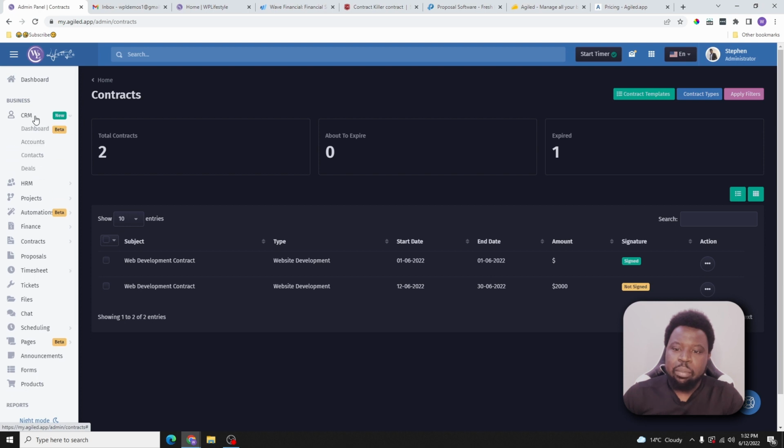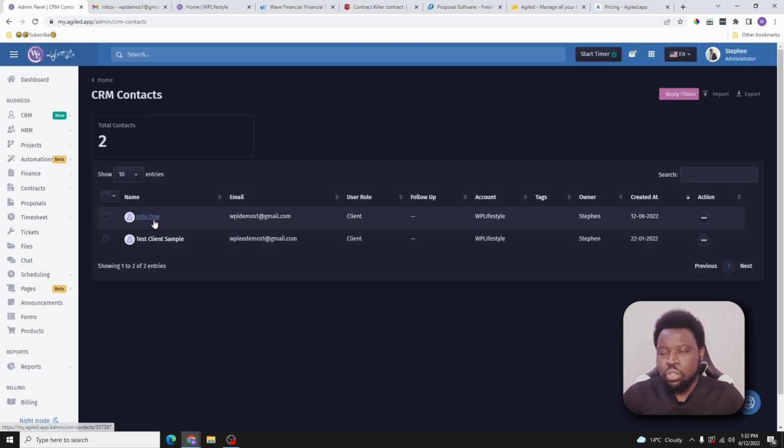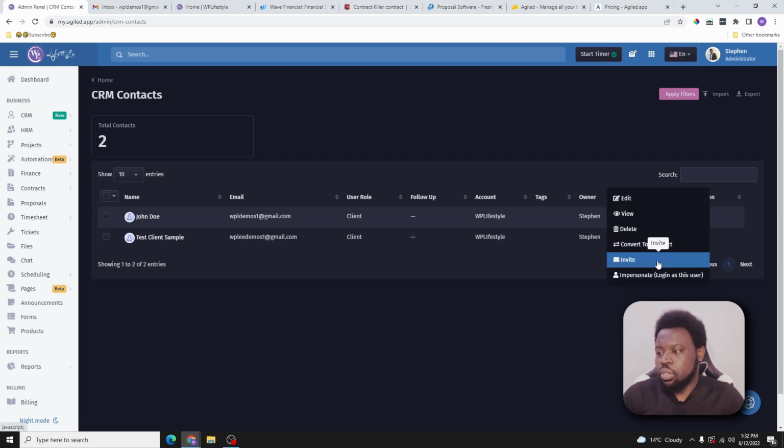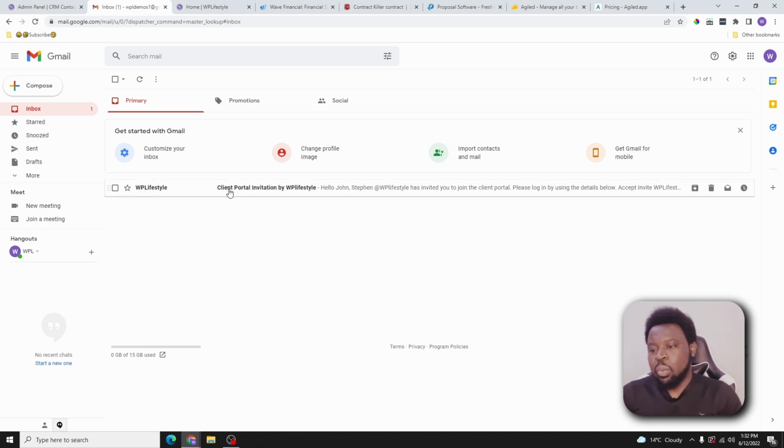Let's go to CRM right here and then click on contacts, and then here we have 2 clients, and John Doe is the one that we want to invite. So let's go ahead and invite John Doe. So we send the invite. So now that we sent the invite, if we go back here to this email and refresh the page, now you can see that we have a new client portal invitation by WPLifestyle. So you go ahead and click on that.